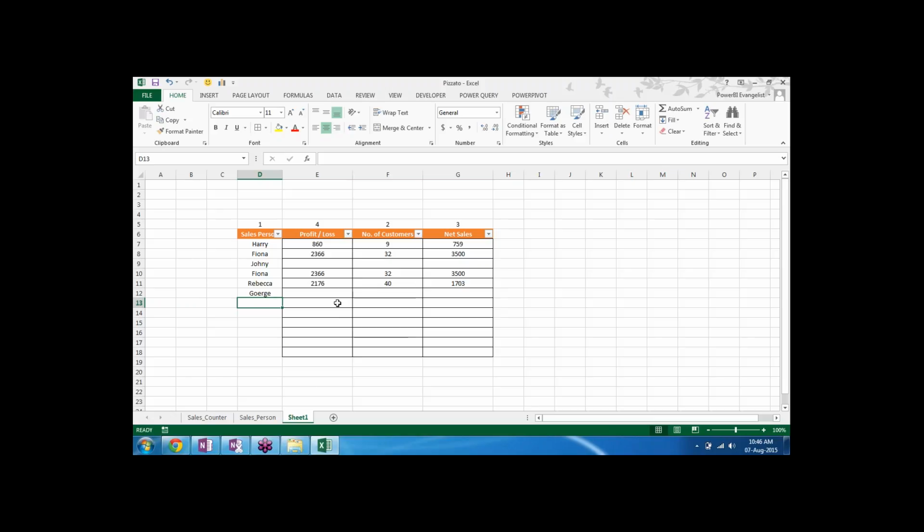So similarly, what happens, this becomes a template. Now, whenever you put a date over here, a name over here, automatically it will populate its profit and loss, number of customers, and net sales. So now I just wanted to check whether we have any formulas or functions. So how do we audit this particular place or formula?